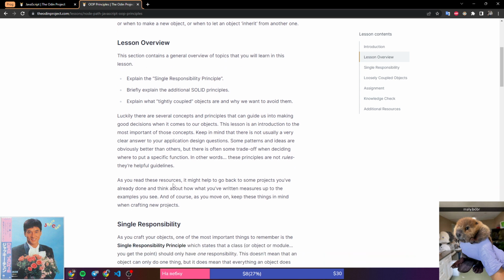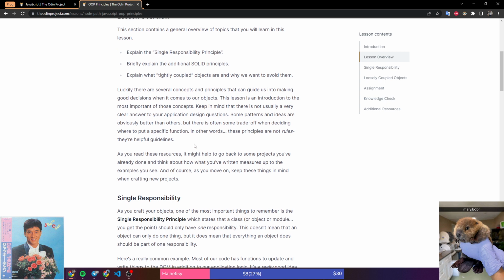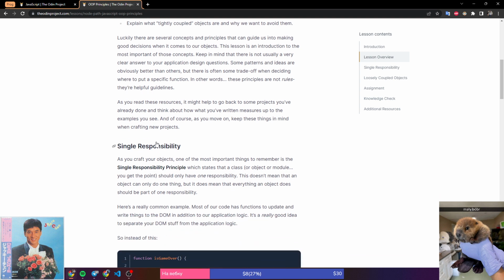As you read these resources, it might help to go back to some projects you have already done, and think about how what you have written measures up to the examples you see. And of course, as you move on, keep these things in mind when crafting new projects.